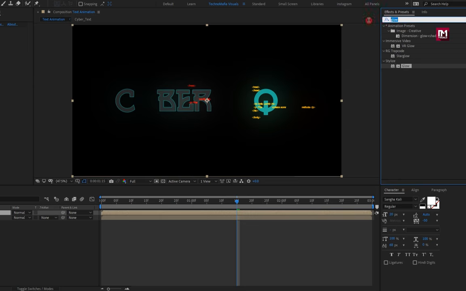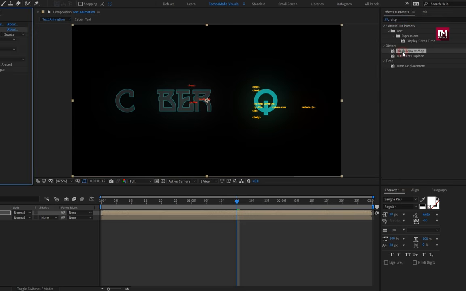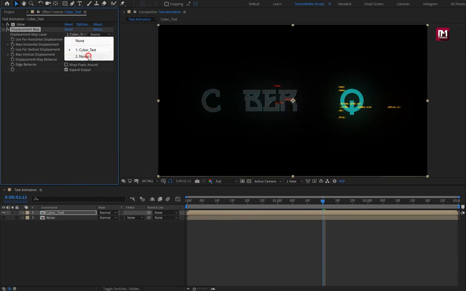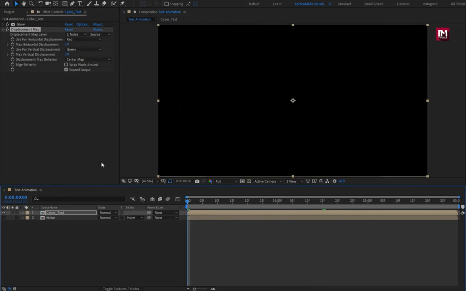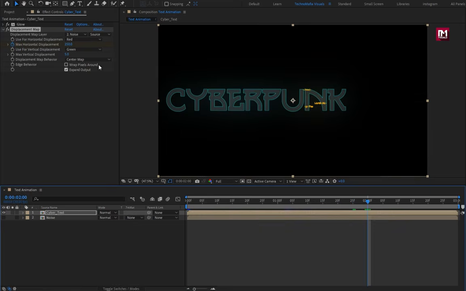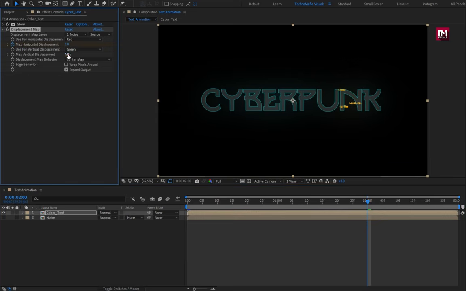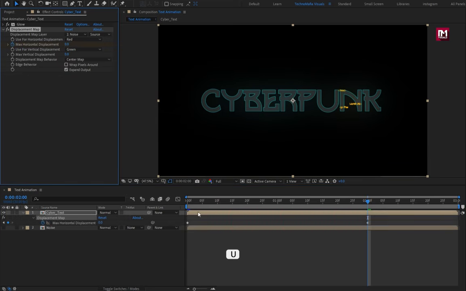Now add Displacement Map. Change Map Layer to Noise. At Start, create keyframe for horizontal displacement. Set displacement to 250. Now at 2 seconds, set displacement to 0. Set vertical to 0. Now select Keyframes.